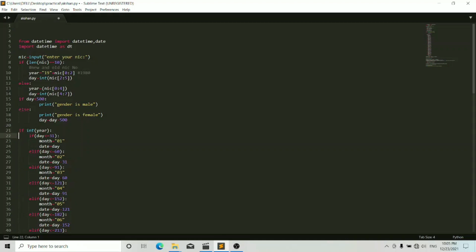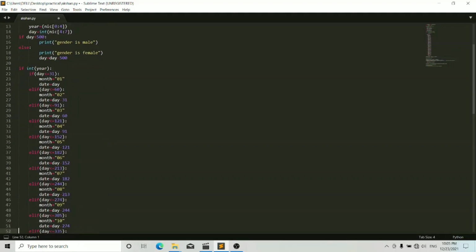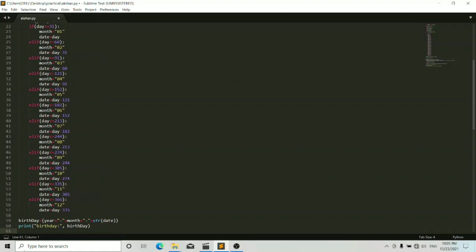So on, up to 121 days, and 152, and November has 335, and December has 366 days. So date is equal to day minus 335. So now assign birthday is equal to year plus month plus str date.